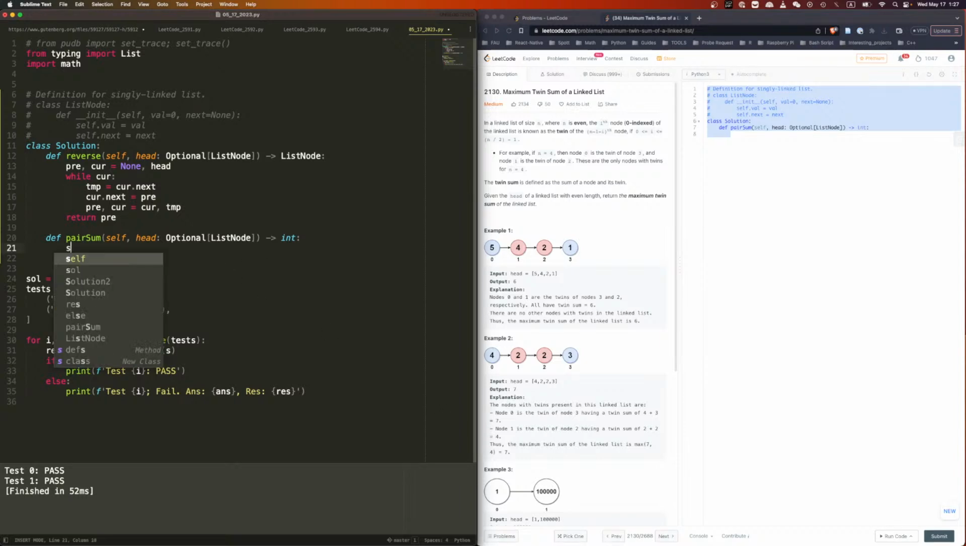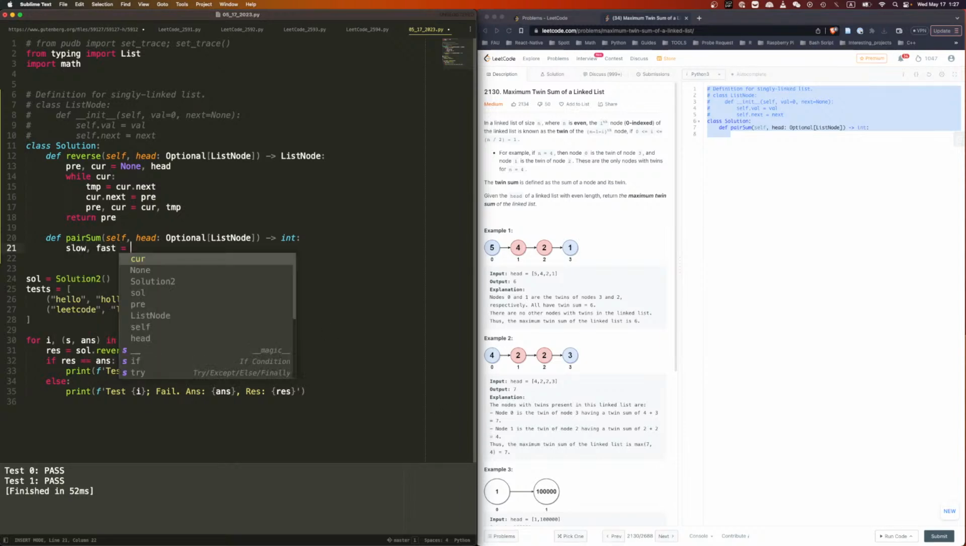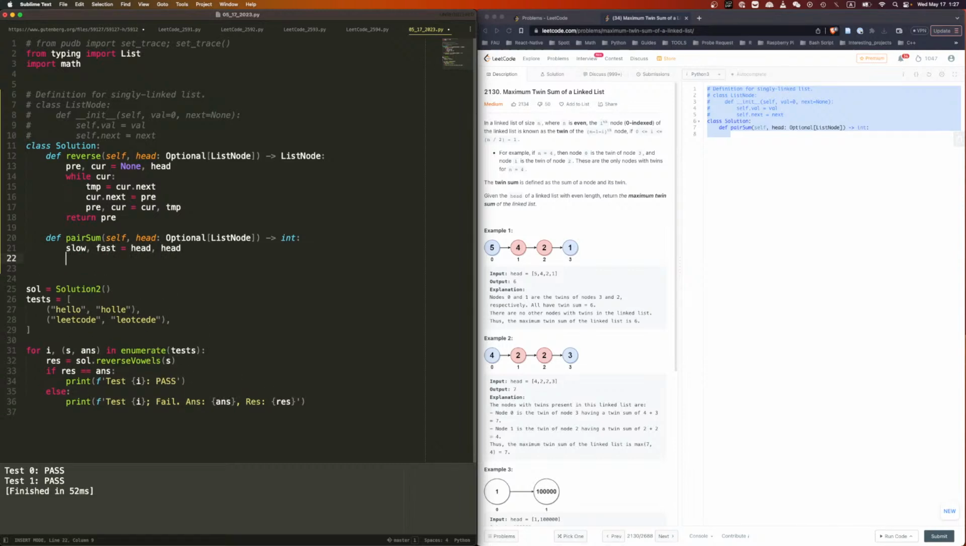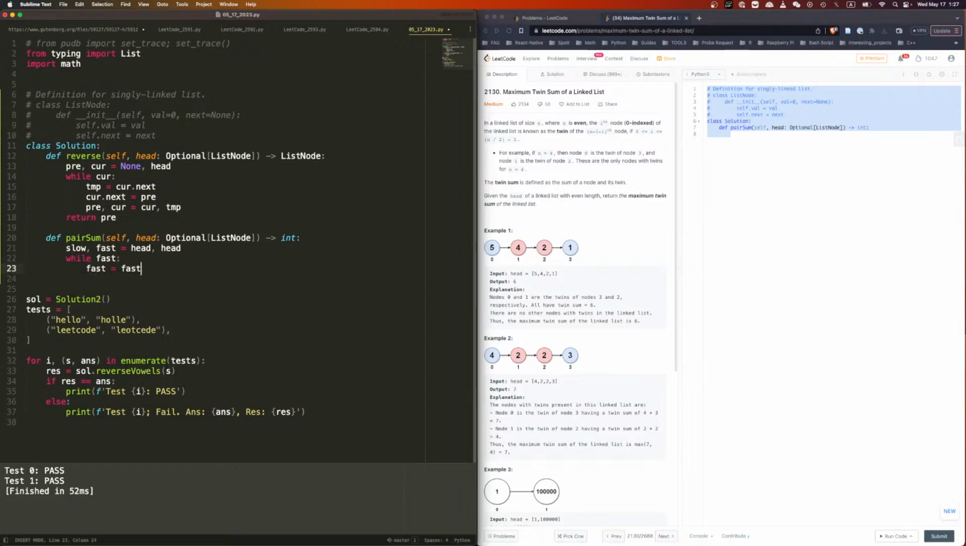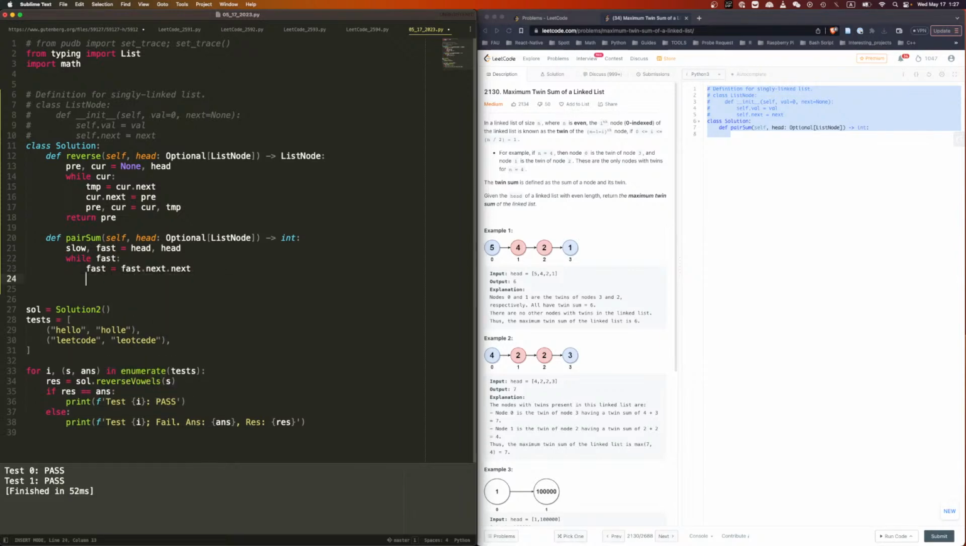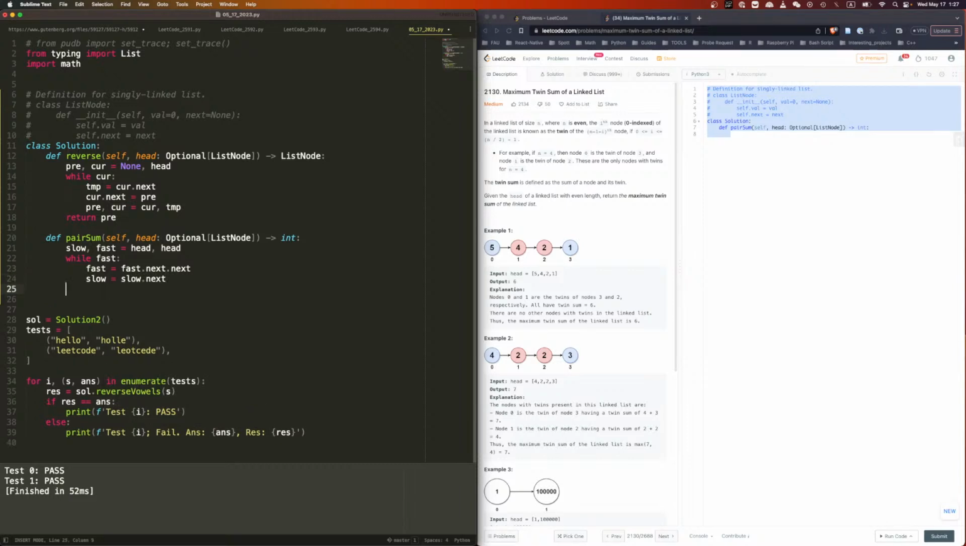So I say slow and fast equals head and head. Okay, now I say while fast, fast equals fast.next.next, slow equals slow.next. All right, when I jump out, slow is the midpoint. Okay, mid equals slow.